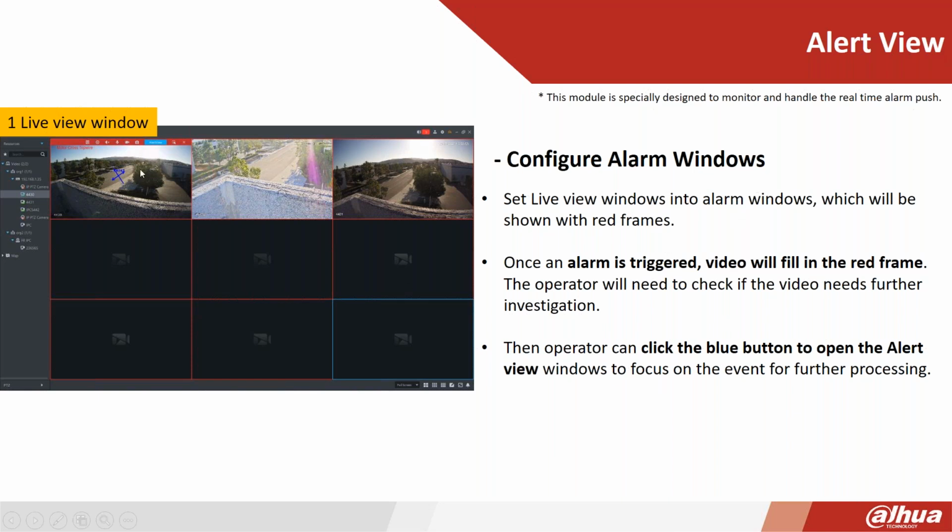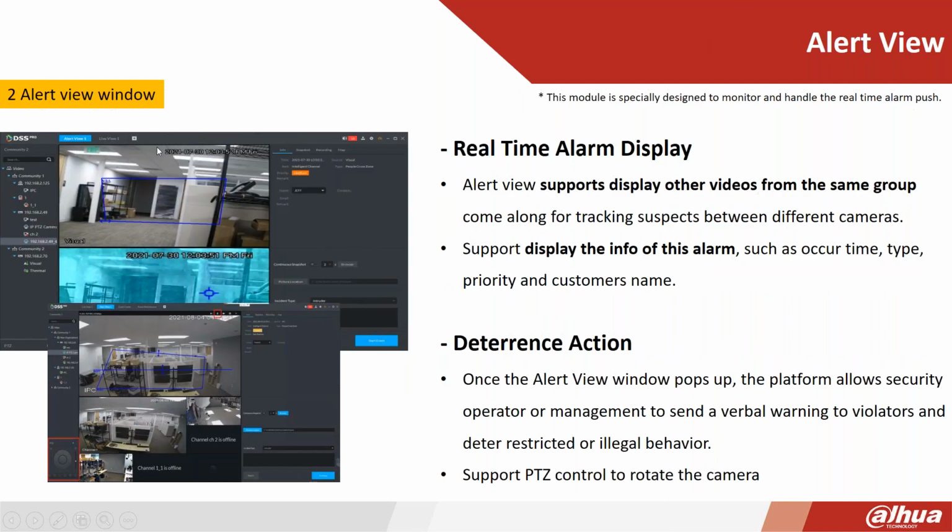Once that pop-up happens, there'll be a blue button on top, which is the alert view. You can go into that, and that's a different window. This will be your alert view window, which is like a real-time display. Every camera that's connected within that network scene will pop up. When Norman does the demo, you'll see that pretty clearly. You also have the deterrence actions, and it supports PTZ control within the UI itself.